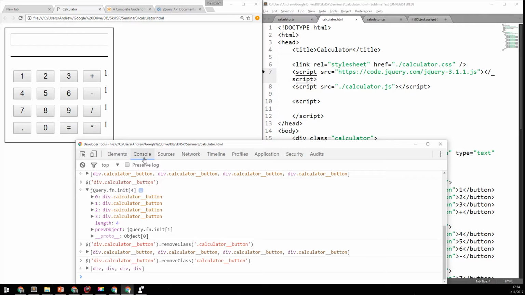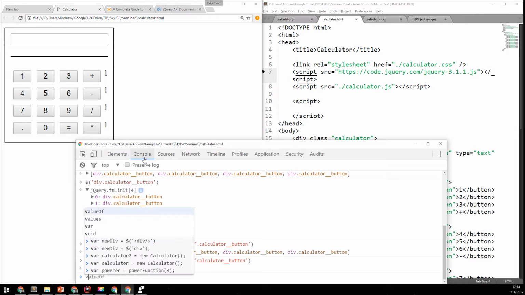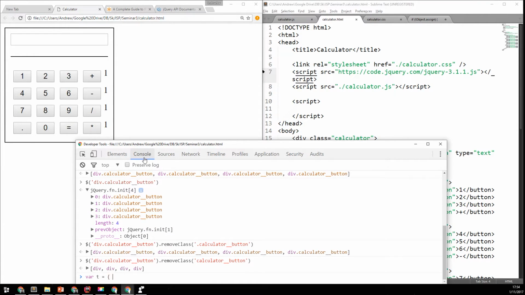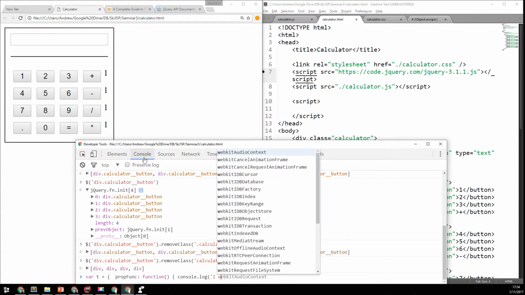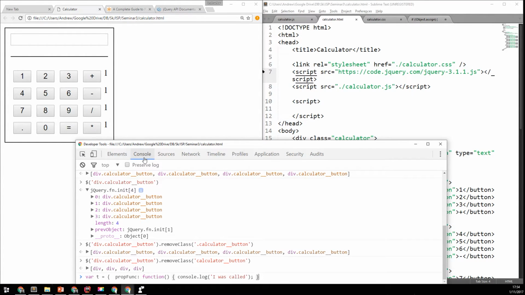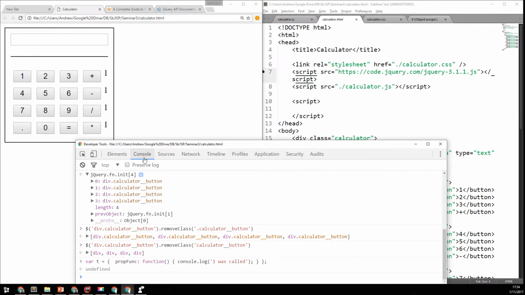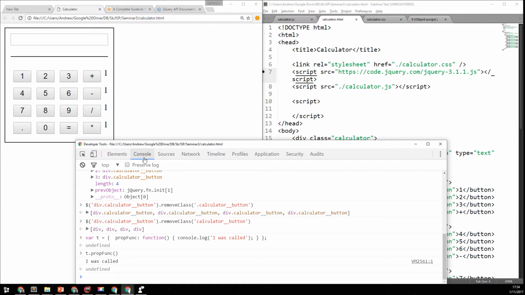How do I create a property as a method? I have an object and I have some property. By simply defining this property as a function. So I can create an object t equals to some prop, function, console log I was called. And now I can call this function and it will print I was called.